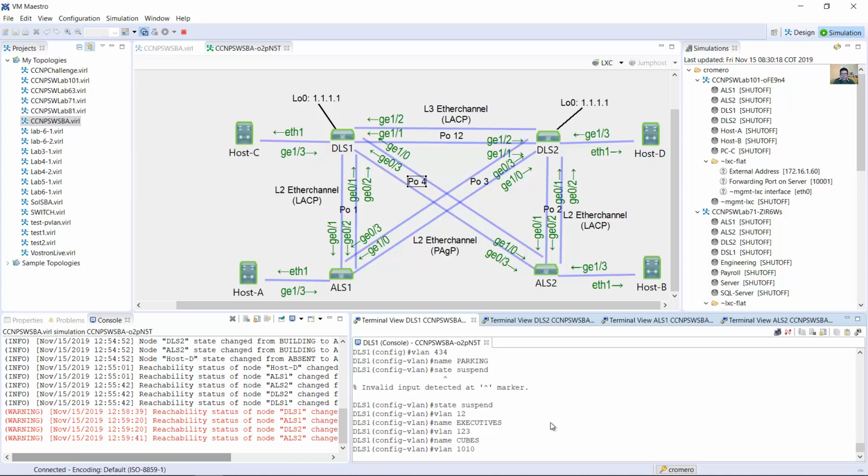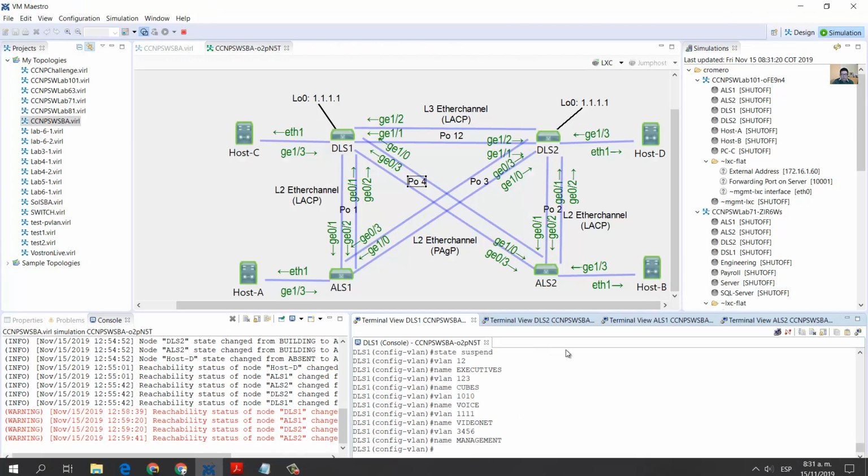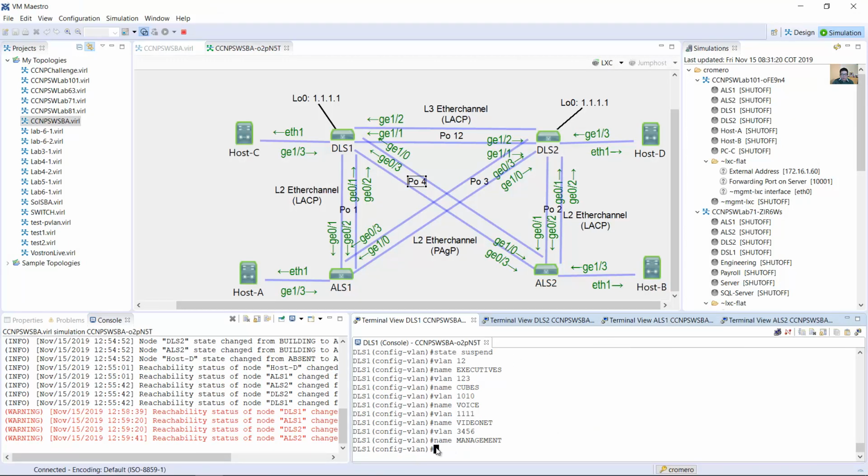VLAN 1010, name voice. VLAN 1111, VideoNet. And VLAN 3456, management. And for example, go to apply changes, the exit keyword.